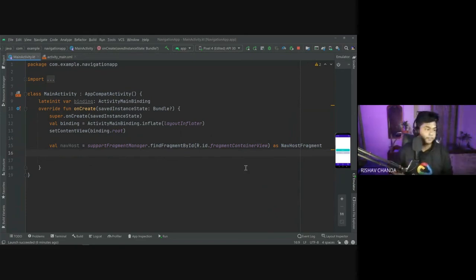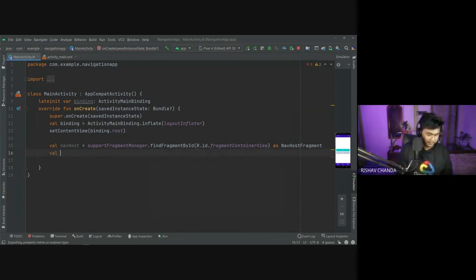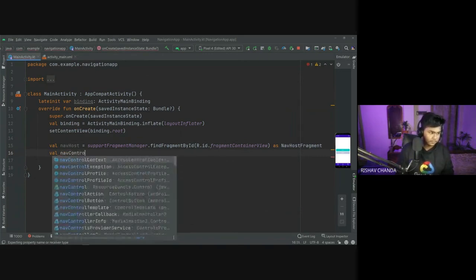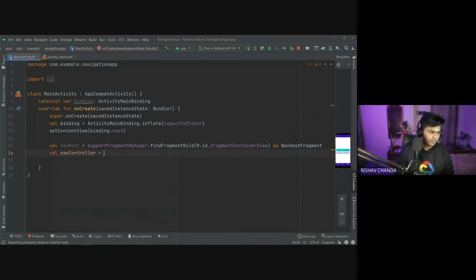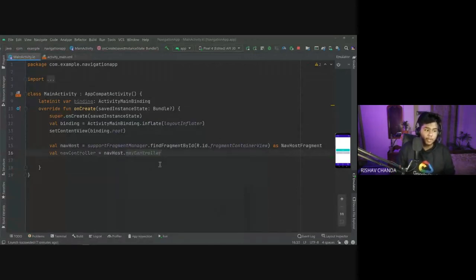So sorry, for the navigation controller what you have to do is define a variable, a val, that is navController. And here you have to write the navHost dot navController, a simple line of code, and that's it. You have set up your nav controller, right? It means this thing is storing the controller of this nav host. Now, by writing one more line of code, you would be able to implement the bottom navigation bar.